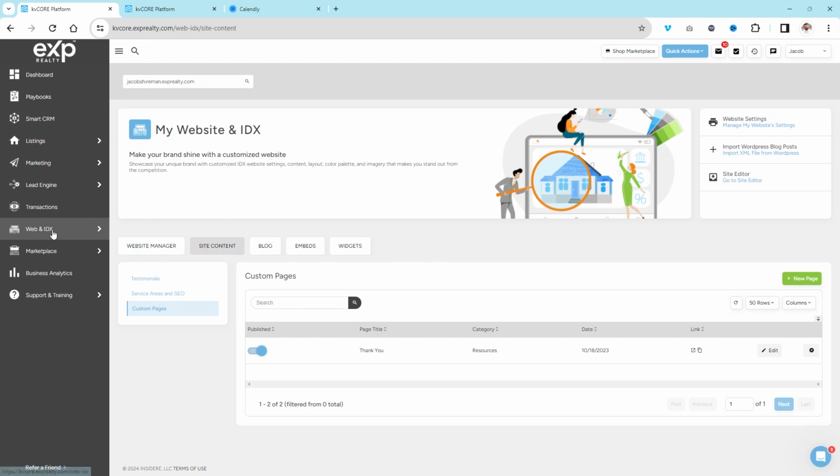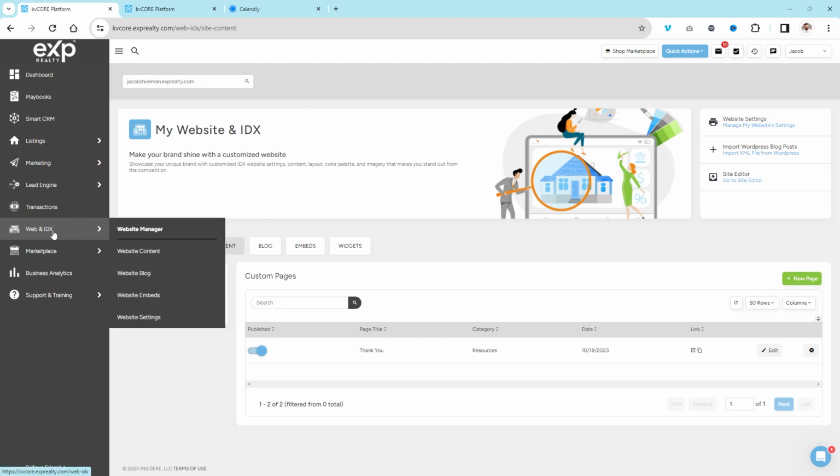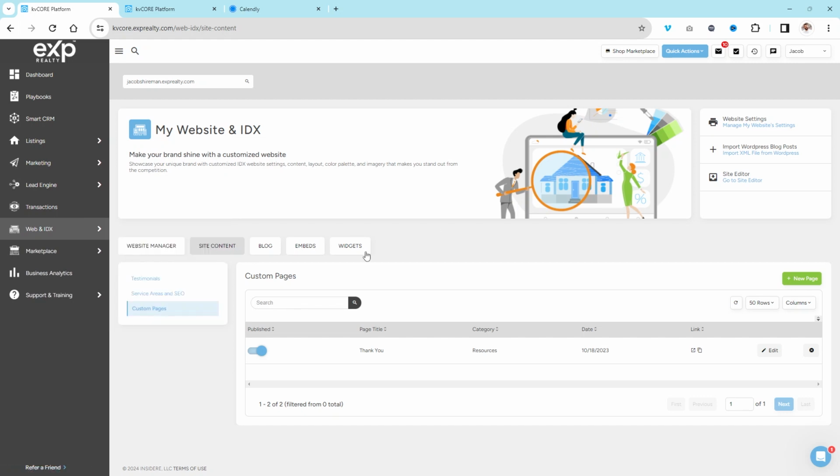So what we're going to do is come over here to the admin panel of our kvCORE site. And then we're going to come over here to Web and IDX. And then we're just going to go to the website manager. And when you do that, you're going to come over here and click site content. And then you're going to see right down here, custom pages. So you'll want to click that.